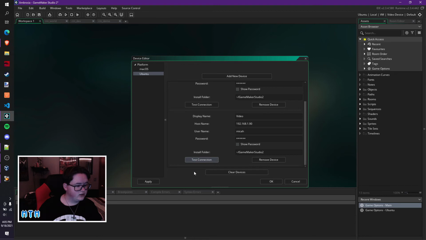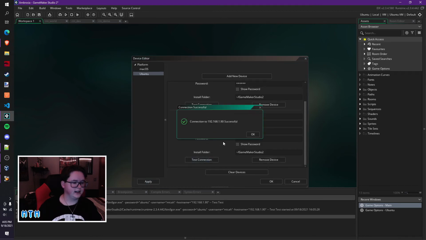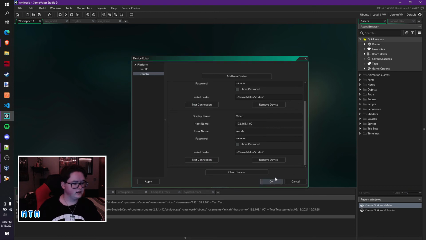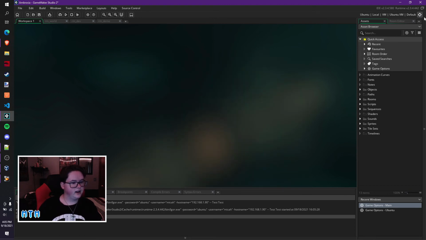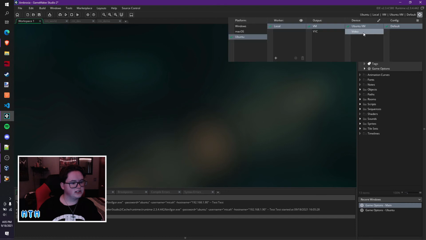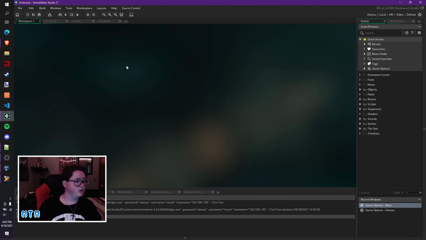And then what we're going to do right here, we're just going to hit apply. Then we're going to hit test connection. And it says connection successful. Alrighty. Now, I'm just going to select this device we created, video. And then output, I just recommend doing a regular VM unless you're actually going to compile a build, then you would choose YYC. But if you want to test, just hit VM.